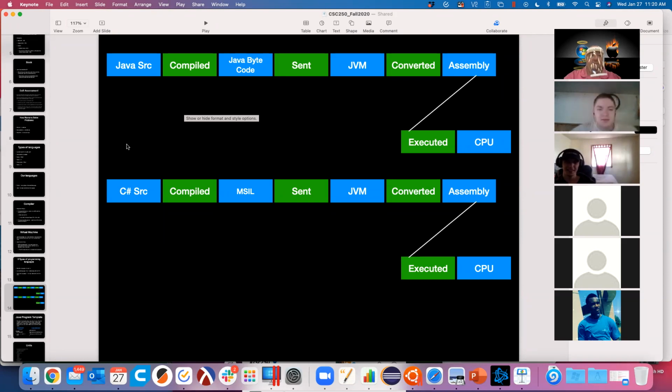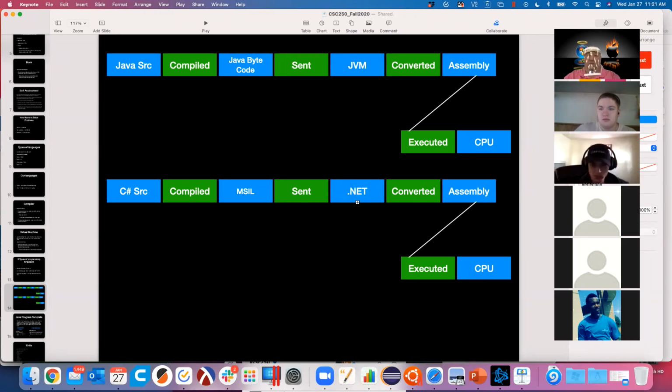All right, so this guy, it compiles down to Microsoft Intermediate Language, which effectively is equivalent to Java bytecode. All right, it's a different intermediate language. It's a one-to-one relationship. All right, that is then sent to the .NET component architecture.